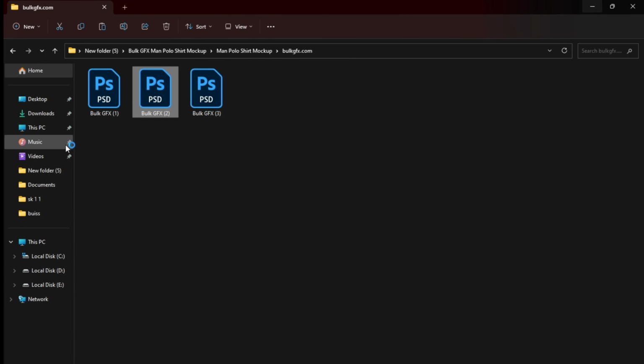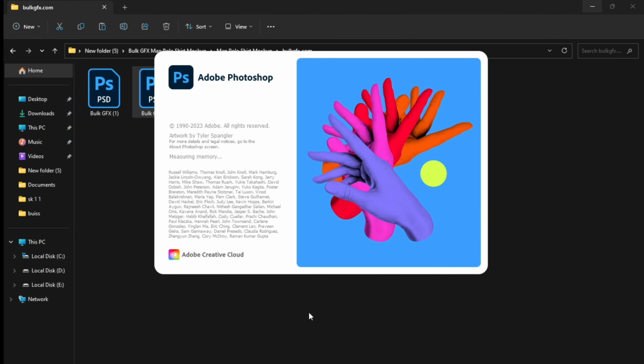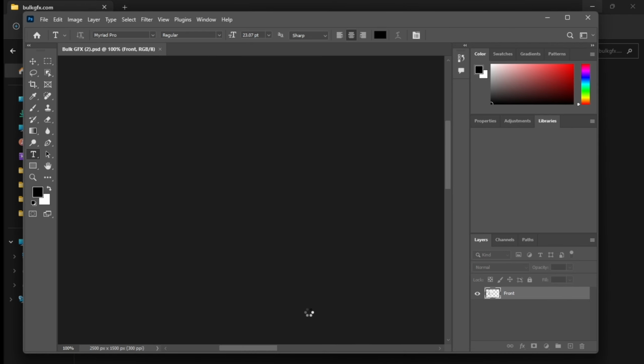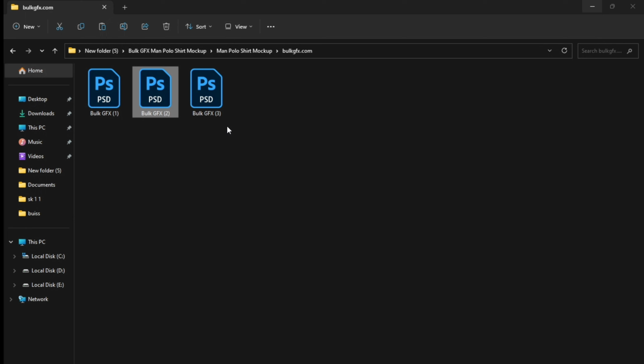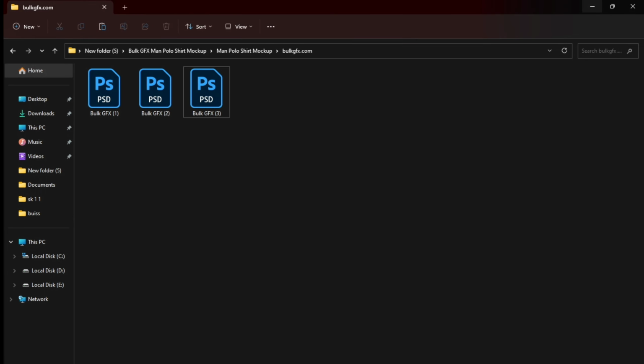And here is the other shirt. Here, and there is the other, third one. So this data is completely free to download.